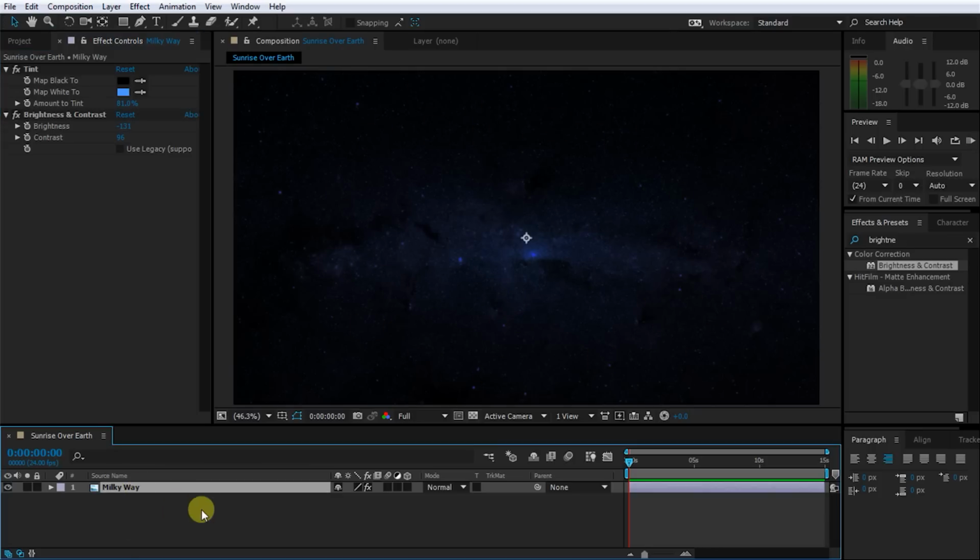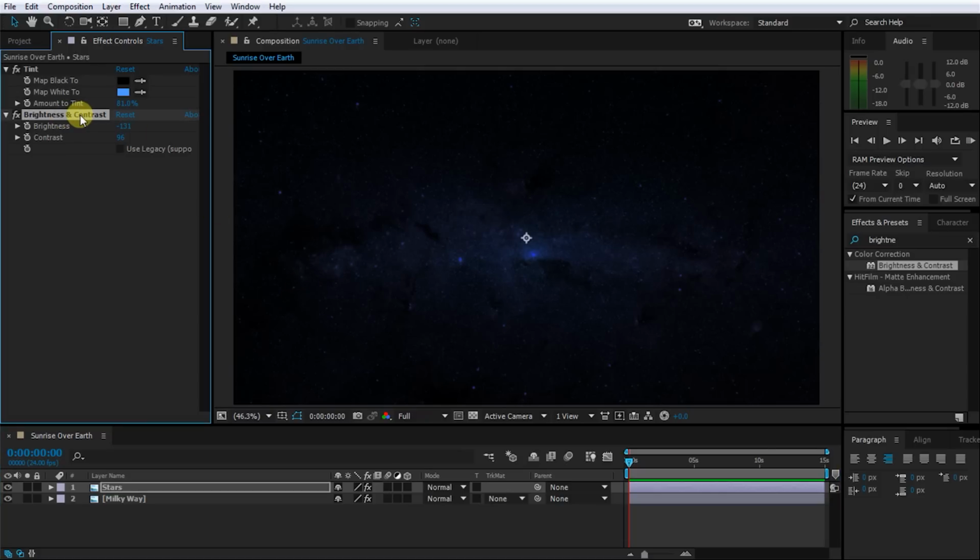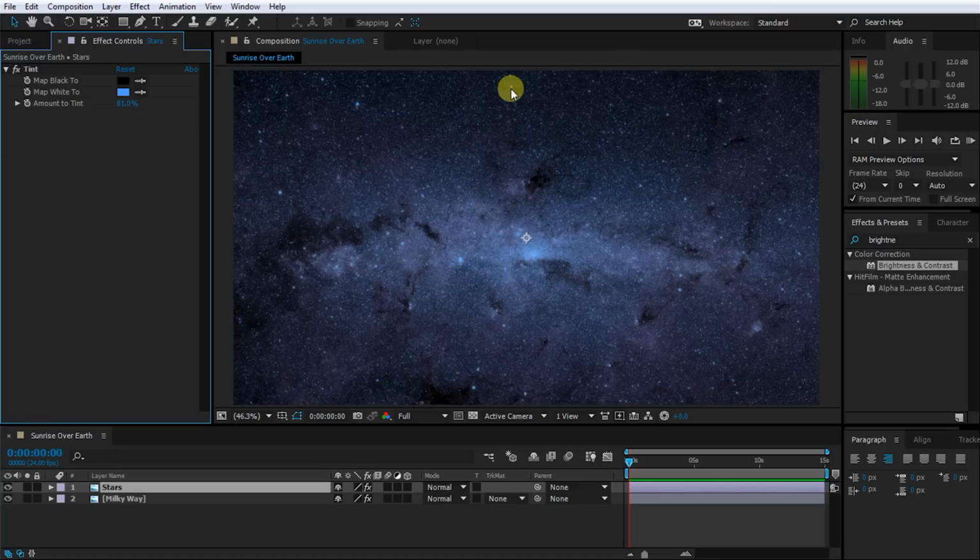For this, I'm going to duplicate the Milky Way layer and rename the new layer to Stars. For this layer, I want to extract just the bright pieces, just the stars out of the layer, so I can overlay them and animate them a little bit to flicker and bring a little bit of life to the scene. In order to do that, let's first remove the brightness and contrast effect from the stars layer, so it's nice and bright again. And now let's extract just the bright pieces of the layer.